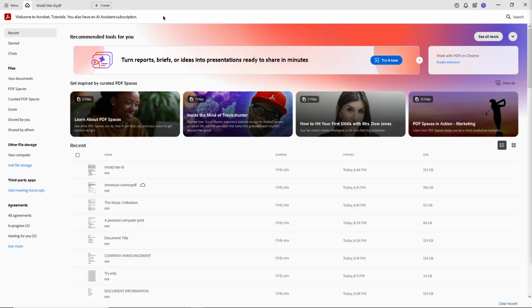Welcome back, everybody. Today, I'm going to teach you how to print specific pages in PDF in Adobe Acrobat Pro DC. This is incredibly useful when you only need certain pages from a lengthy document, saving both paper and time. Let's walk through this process step by step.